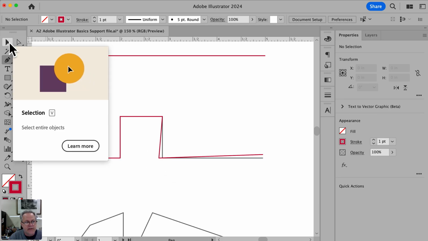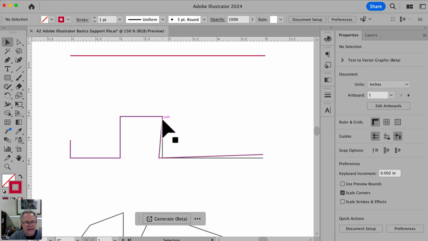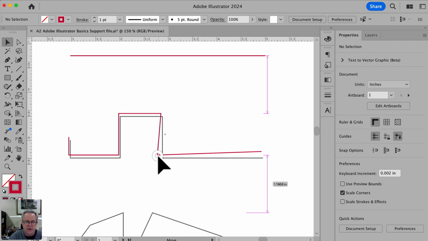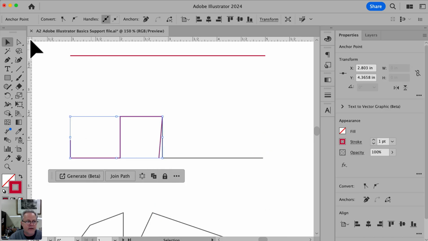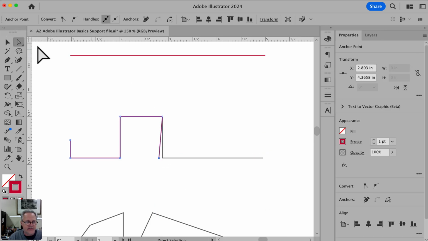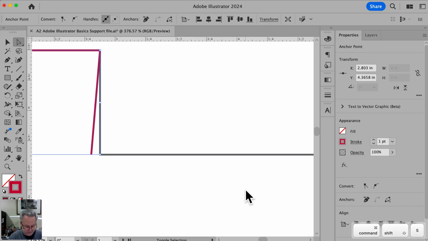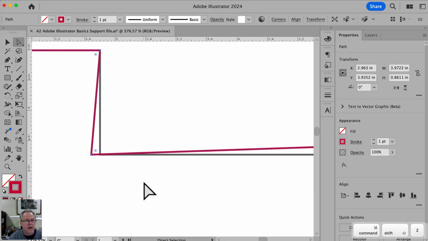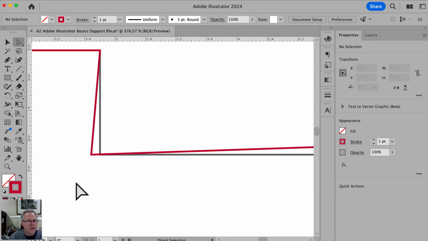Let's see, this selection tool will select the entire thing. So if I try to move that, it'll just move the whole thing, which is not what I want. I want to use the direct selection tool. Okay, the direct selection tool will select an anchor or a line. It'll select part of your whole.